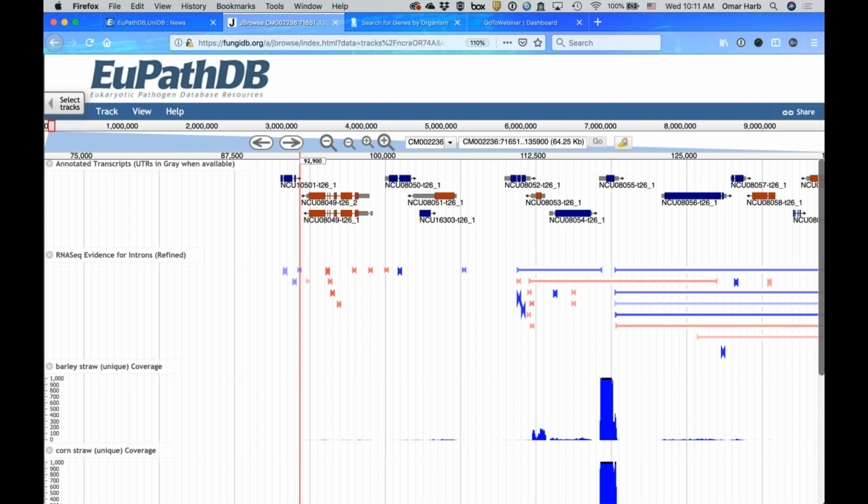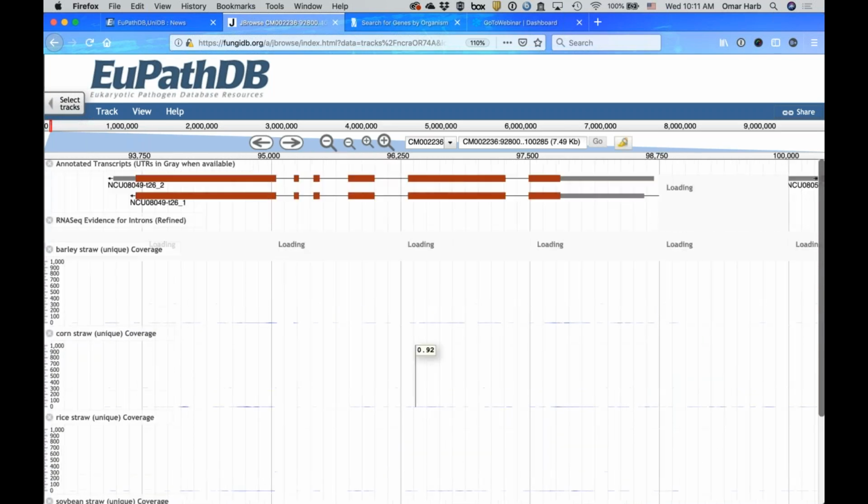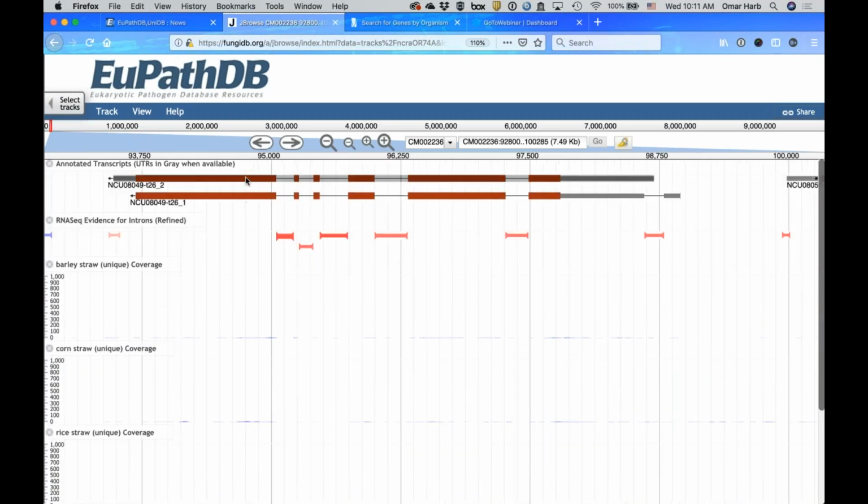Here's an interesting gene, for example, that I can zoom into. It's predicted to have 2 alternative splice variants. You can look and see that one of them has an intron in the 5' untranslated region. In one case, the untranslated region has an intron, in the other case, it does not. These are the 2 alternative splice variants. Okay.